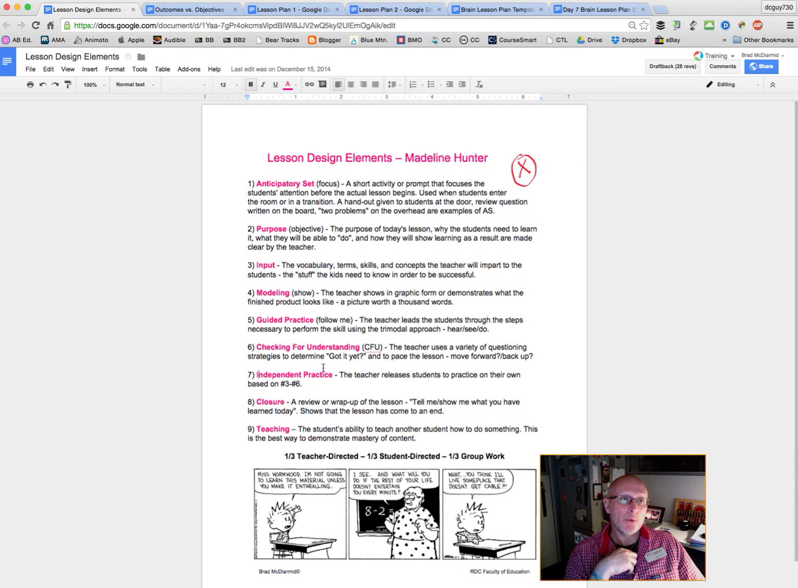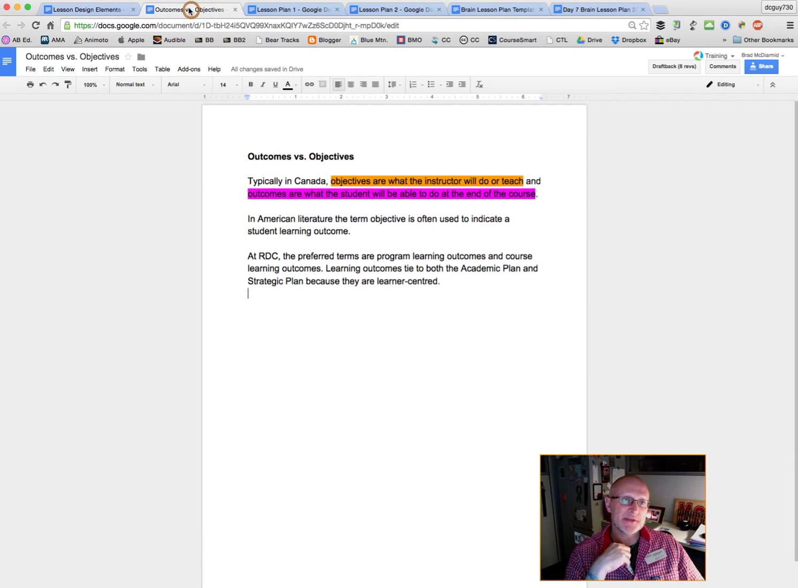All right, so when we talk again about objectives or the purpose of our lesson, I'm just going to click on this tab, and this comes directly from the CTL website. You can see in orange it says objectives are what the instructor will do or teach for that specific lesson. And outcomes are what the students will be able to do at the end of the course.